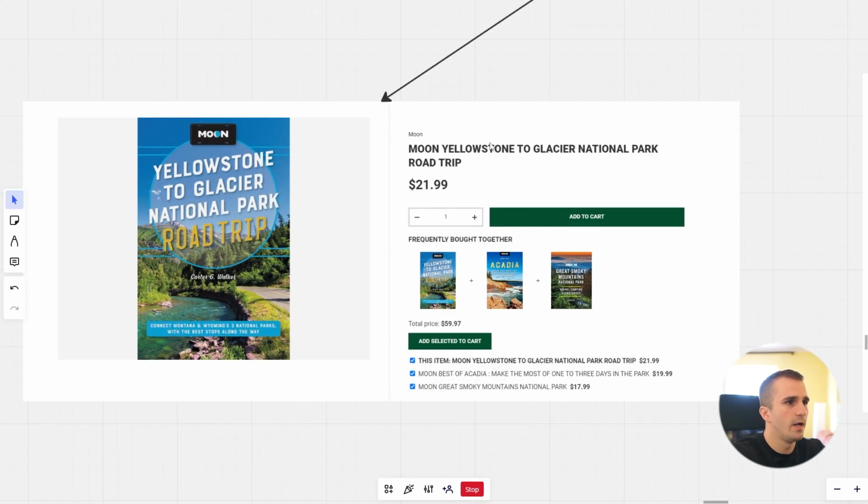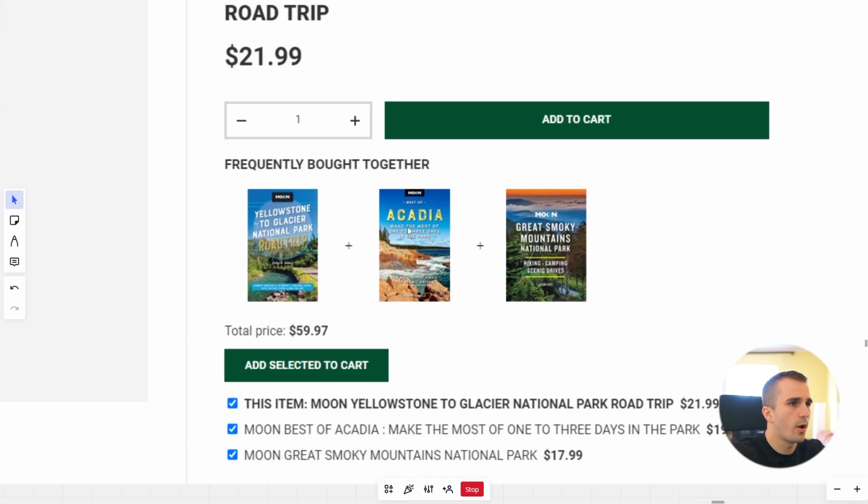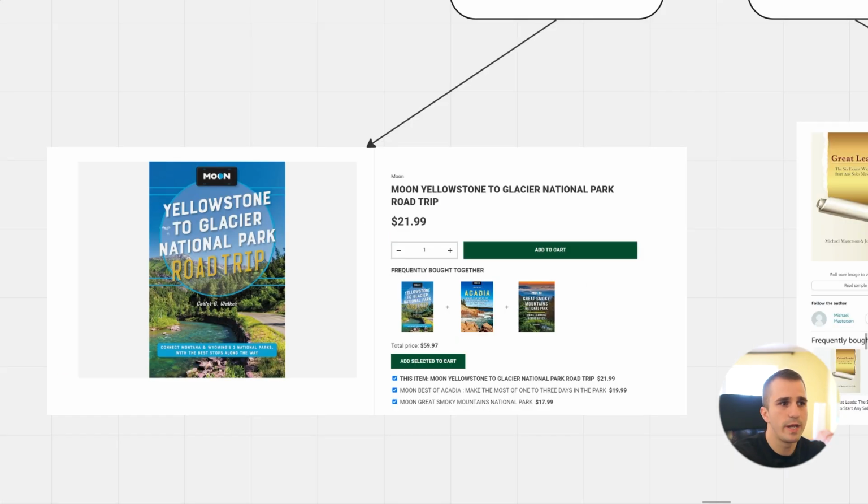You can see we have a product title, we have the price, we have the standard add to cart button with quantity selector, and then right below it we have the frequently bought together option with 3 options there. And when you click the add selected to the cart, you add all 3 products to the cart. Or maybe the customer doesn't want to buy this 3rd book and they just untick this one and add 2 products to the cart.